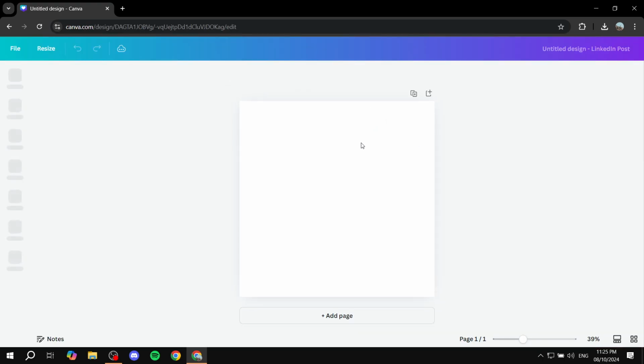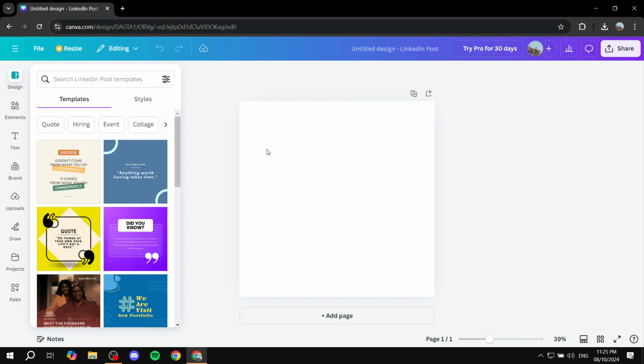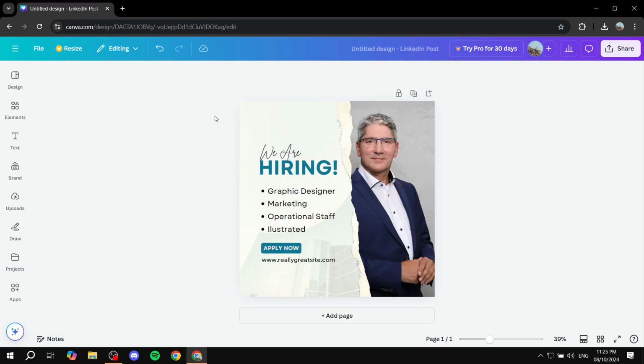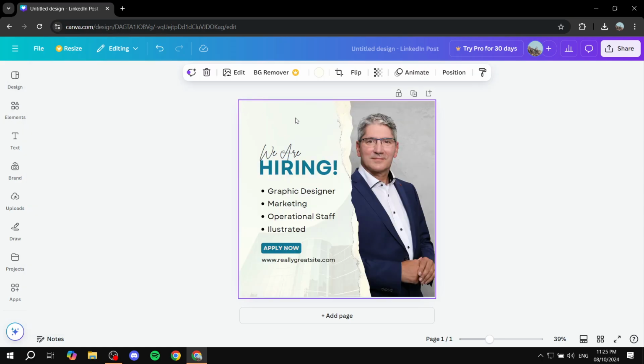Once you click on that, it's going to generate plenty of templates to choose from. So search for a specific template that you want to use and click on it. I'm just going to find one that suits my style best. Okay, so I've just found this one. This is going to be suitable for those who are hiring. And you can see there's plenty of elements here that we can adjust.